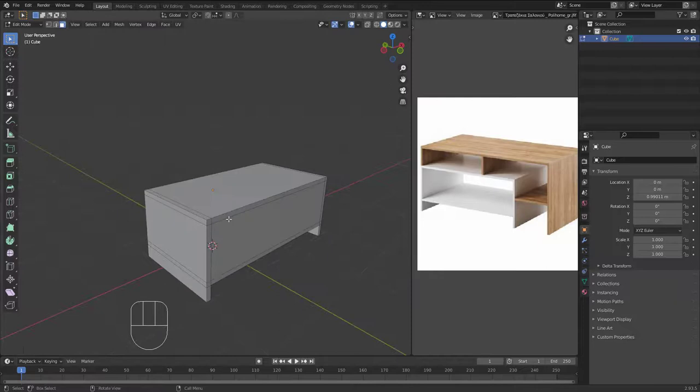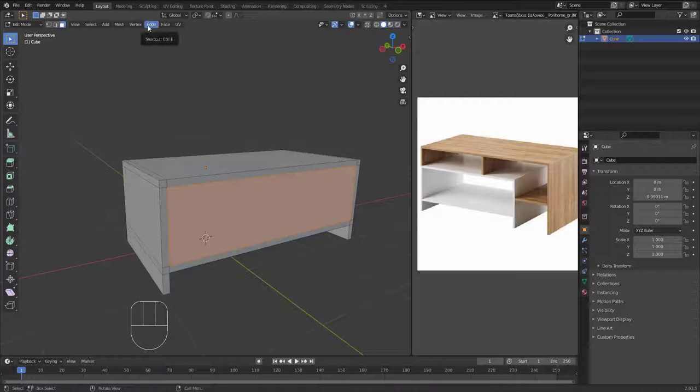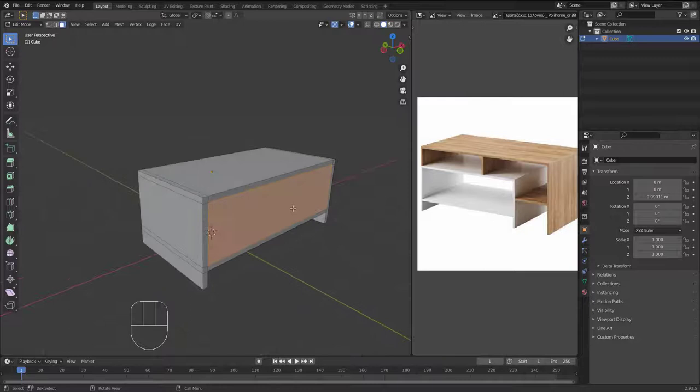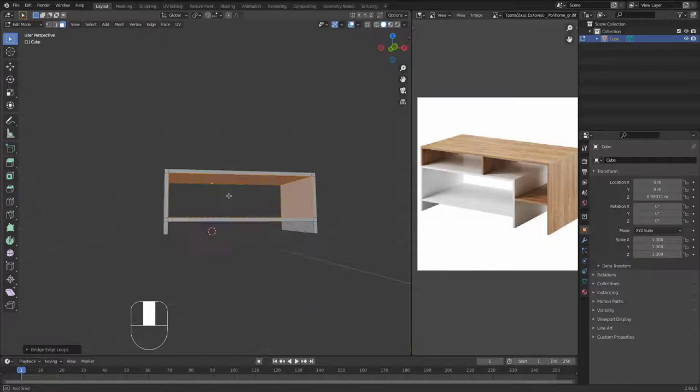So, okay, now we need to create a hole right here. So, switch to the face mode. Grab this face, and here we have a nice option inside the edge menu. It's called bridge edge loop. That's going to break the two faces and create an open area. You can reach it from this edge menu, or you can hit Control E to open the edge menu and choose bridge edge loop. When you choose it, this is the result that you will get. So that's cool. Now we got this result.